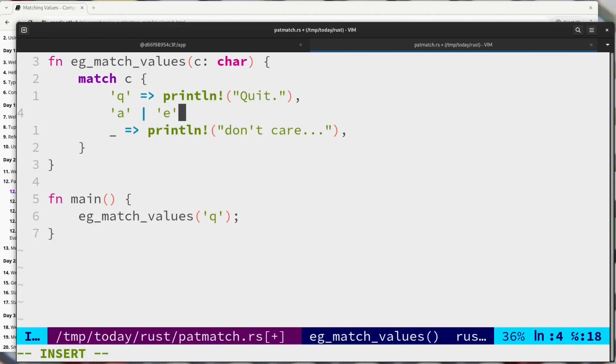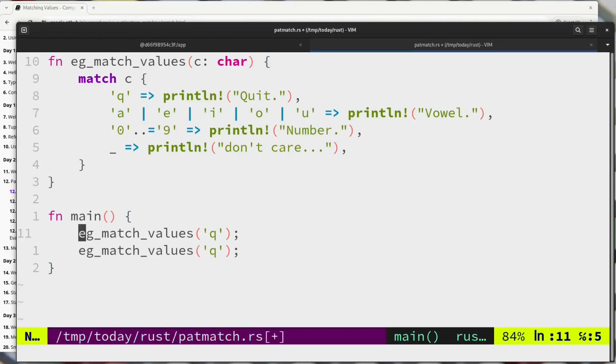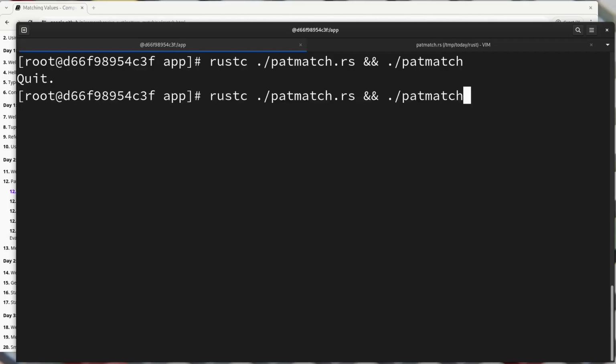Now let's match for the vowels A, I, O, U. And it'll print vowels if sent any of those characters, so they work like OR, and the ranges can be used as well, and conditions like if and all can be used as well. So let's send it 5 and A, so it matches for vowel, number, and quit.